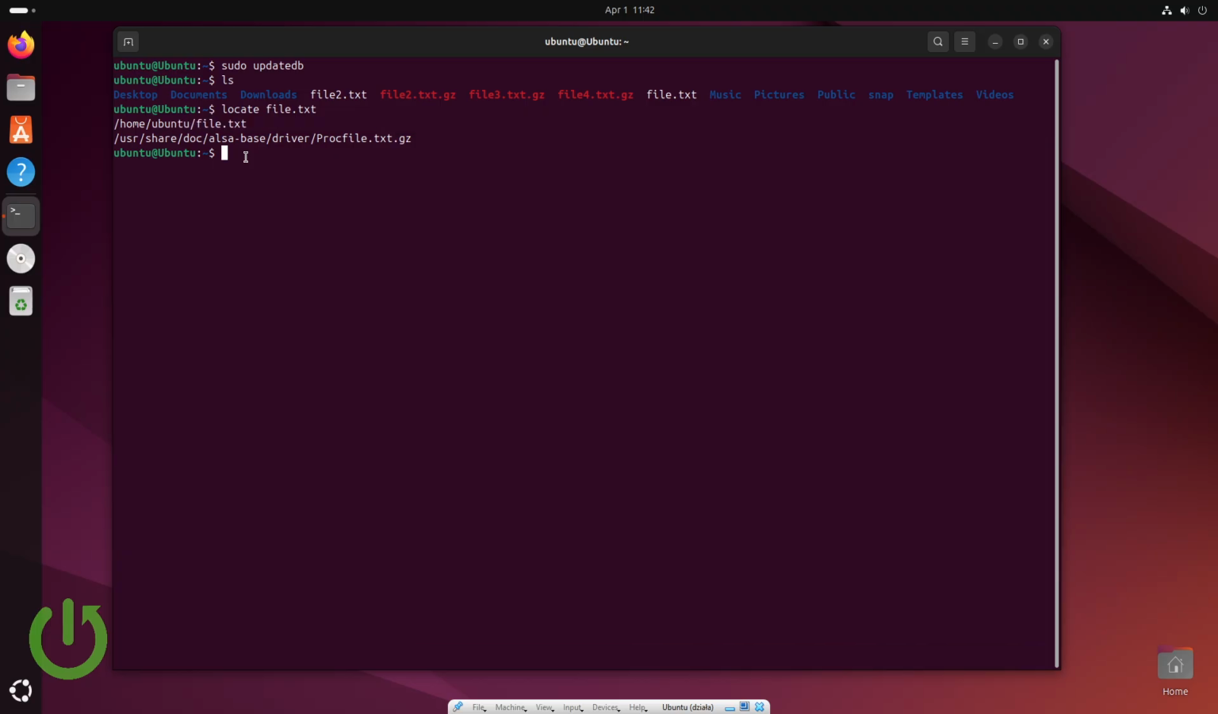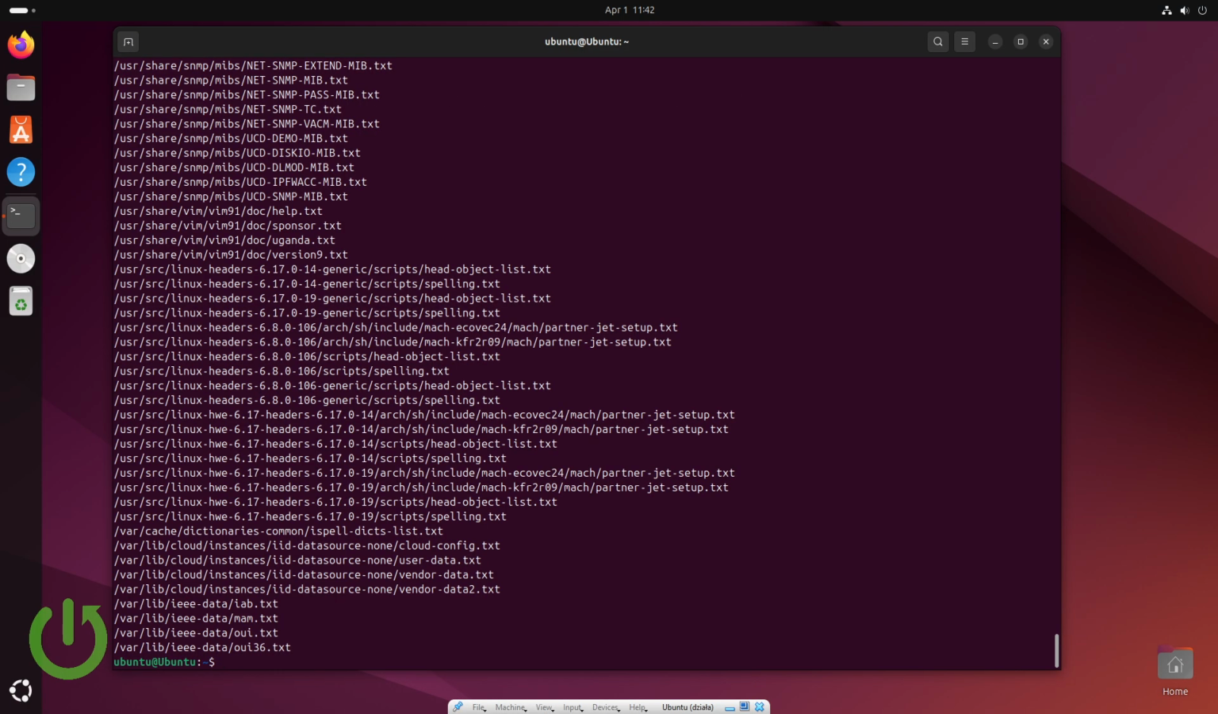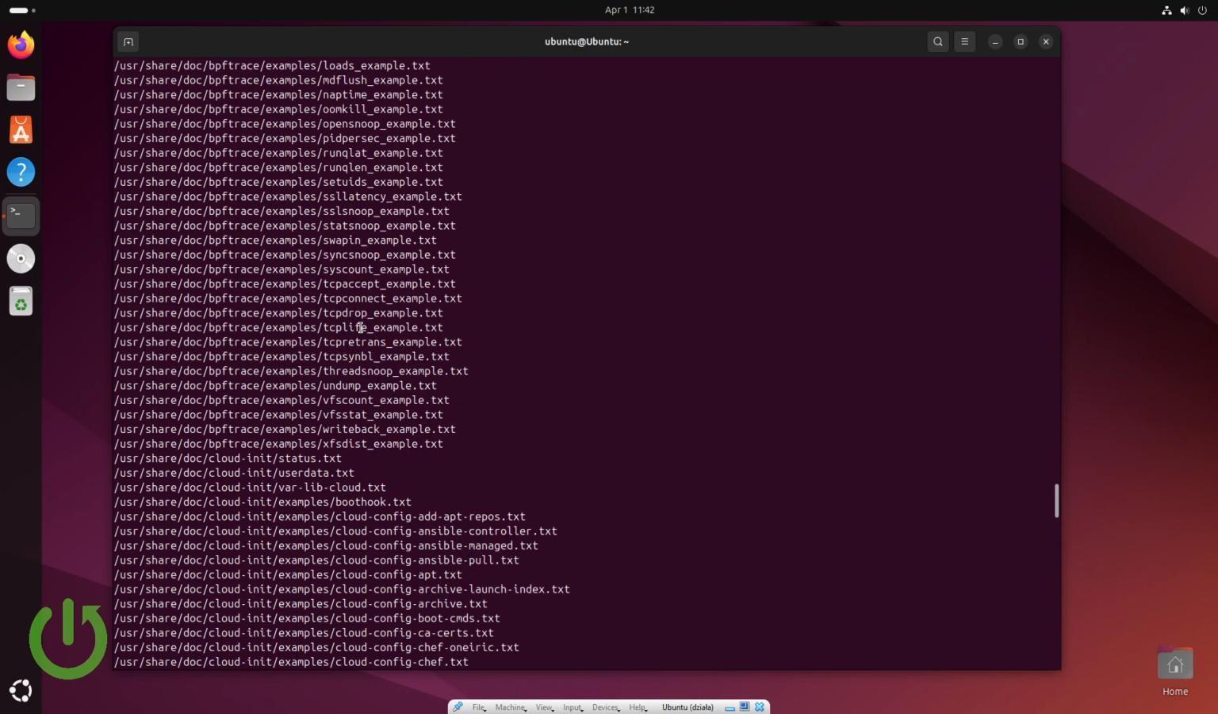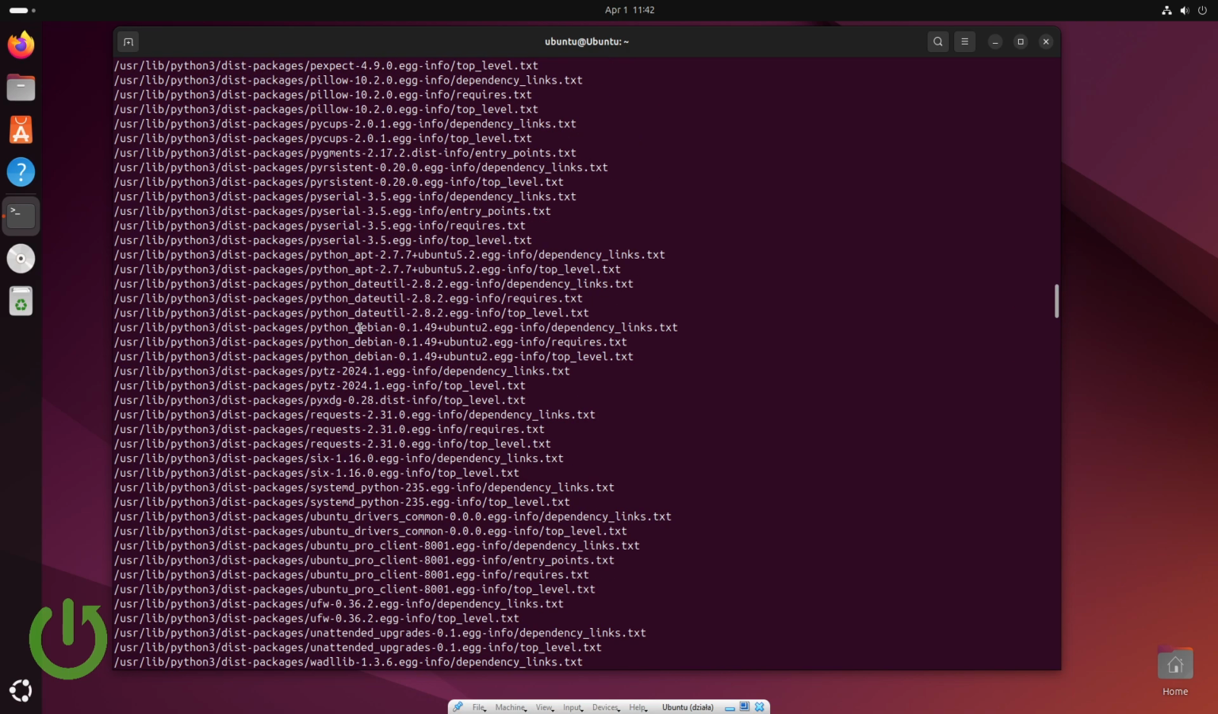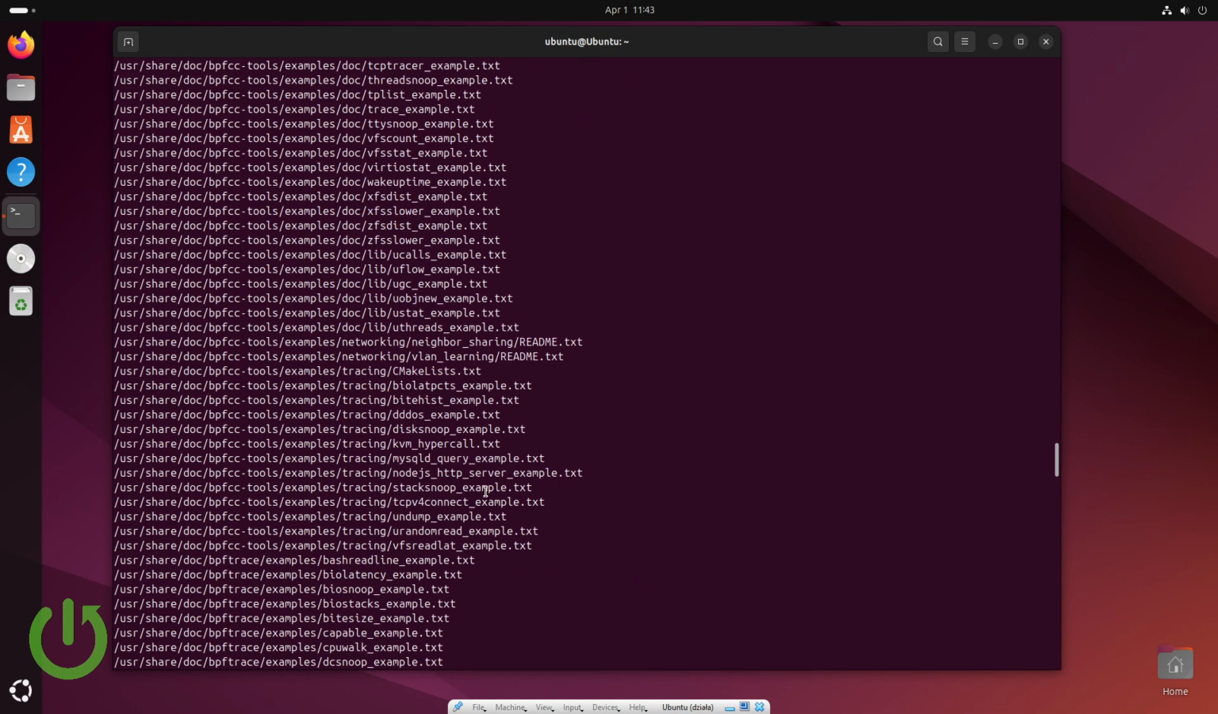You can do also something like this. So locate, and right now you can search for every file that ends with the txt extension. So like this, as you can see, we have a lot of files from the whole home section, and as you can see, you have a lot of files right there.